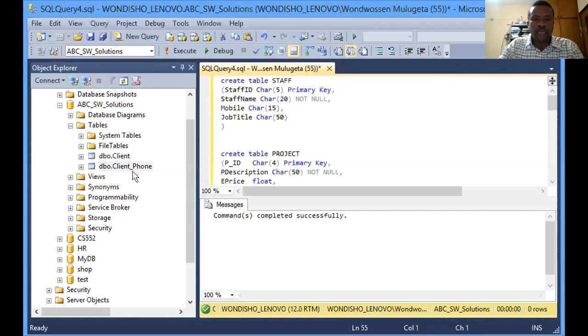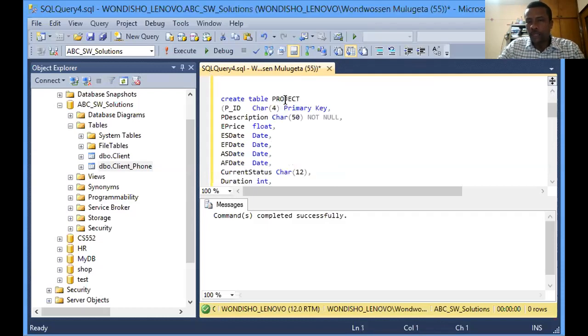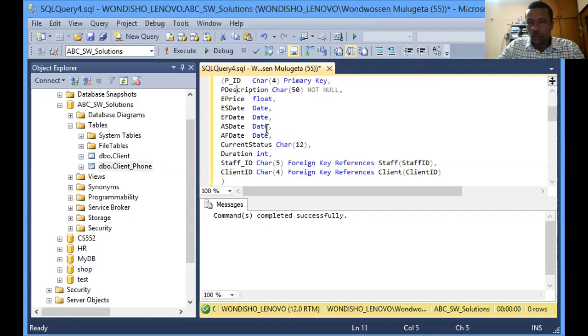Already the client and the client phone table have been created, and this is a table for staff. So staff ID is a primary key, staff name, mobile, and job title. So I don't have any other constraints. On the project table, I have project ID as a primary key, and project description, but I have two foreign keys. One is from the staff table, and the other one is from the client table. So staff ID is a foreign key that refers to staff ID in the staff table.